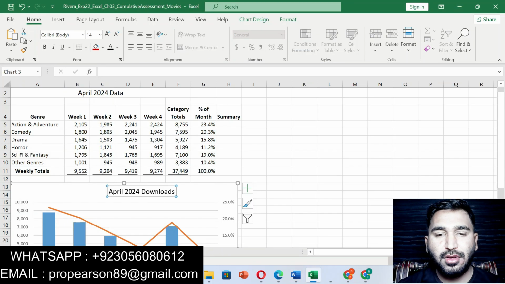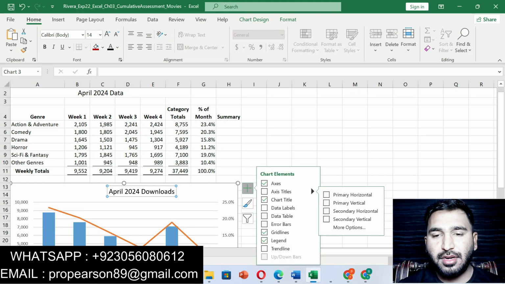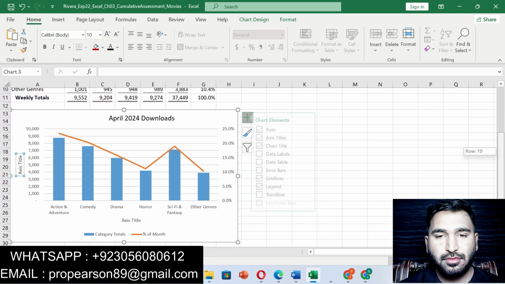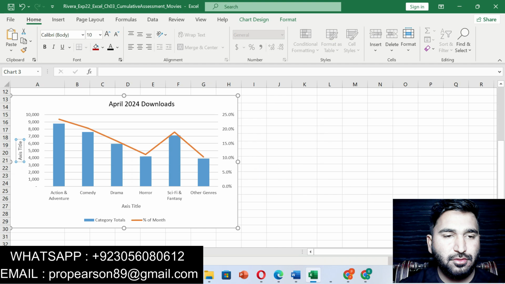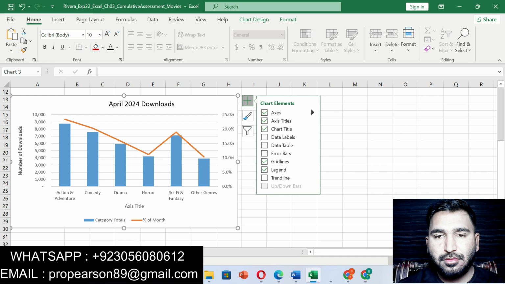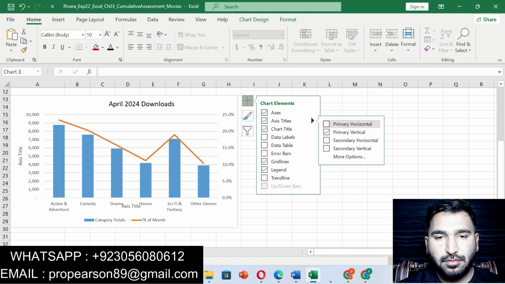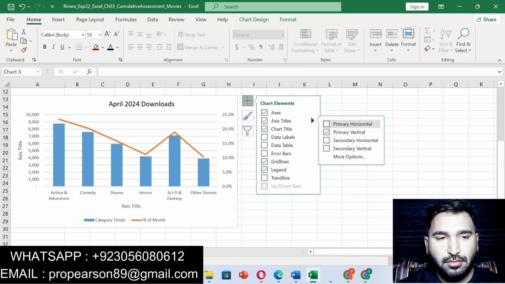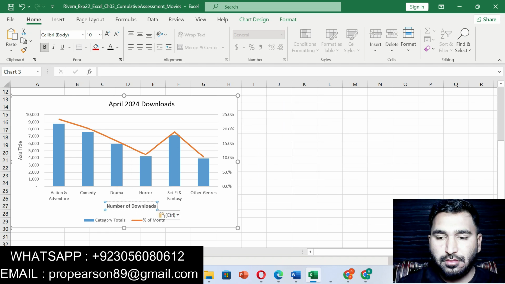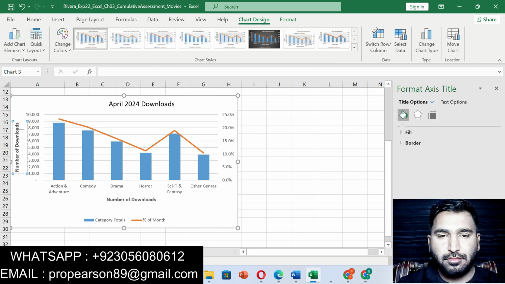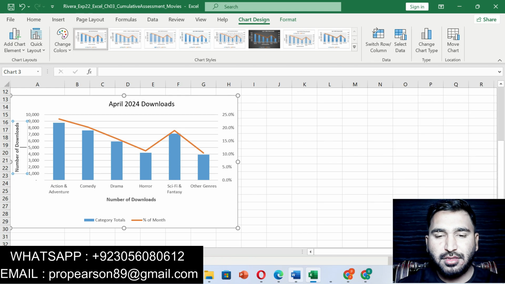Moving on Excel workbook, click on the plus sign and click on axis title. We will click on primary horizontal and primary vertical. You can add this primary horizontal axis title. Okay, the primary axis title will be added here.